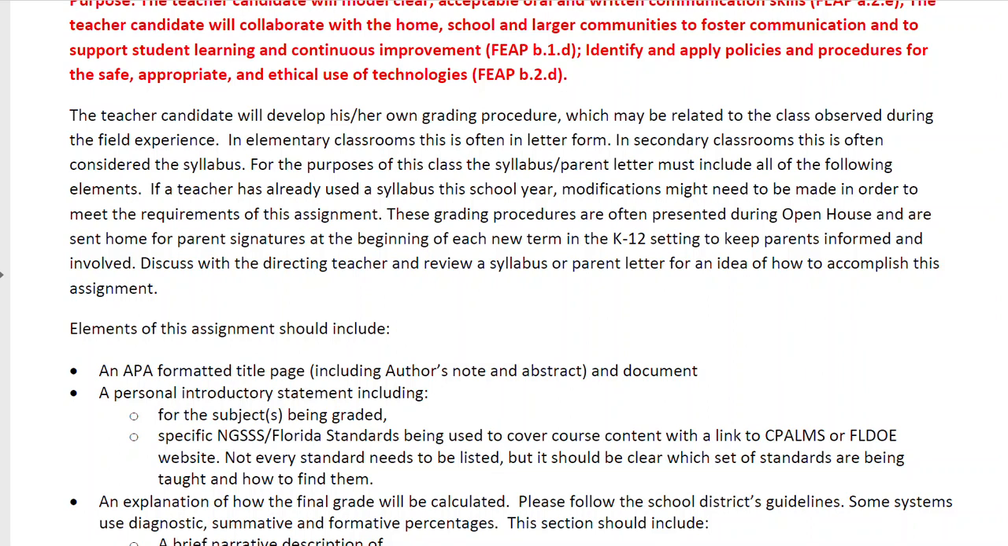And if you think back to your elementary years, you probably didn't get a syllabus, but you may have gotten a letter home which explained things about the classroom to your parents. And that's exactly what you're making here.